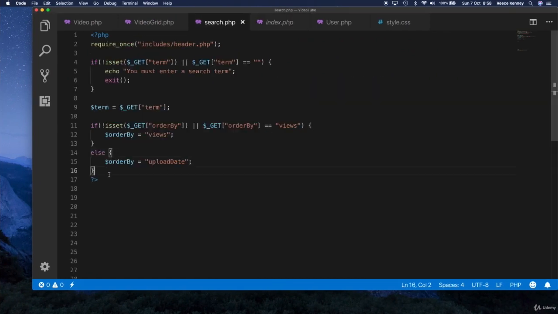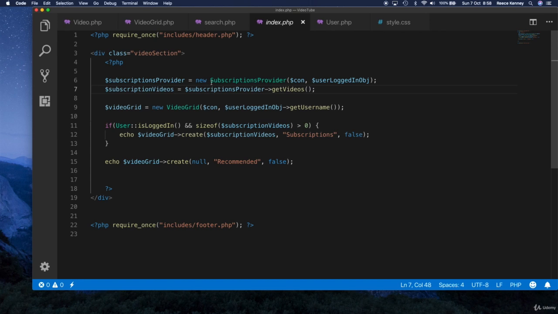Last time we made a start on this search page, and we got the parameters from the URL. So now we have the term parameter and the order by parameter. What we're going to do now is work on the search results provider, which is going to be another class we make. It's going to be very similar to how we do it on the index page, where we create the subscriptions provider and then call get videos, and then we simply pass the videos into our video grid. It's going to be exactly the same as that, so there's not really much to it.